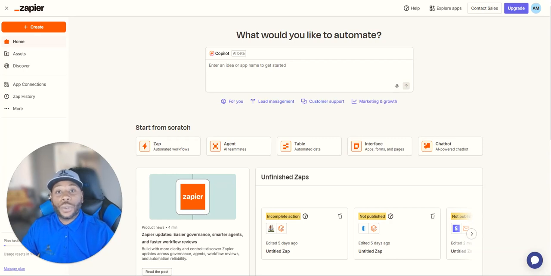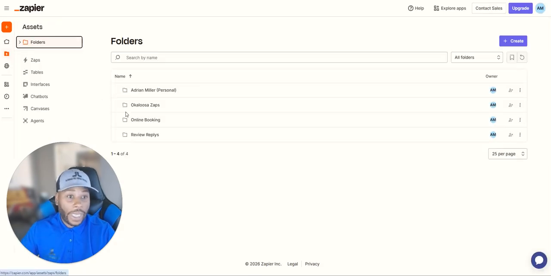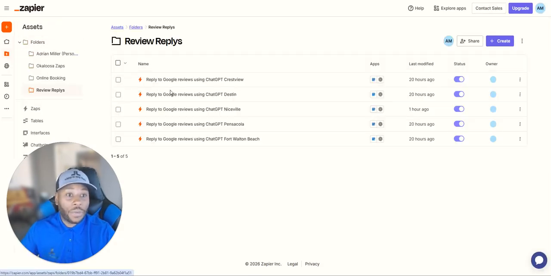I want to show you how you can reply to your reviews automatically with little effort using ChatGPT and Zapier combined together. So let's dive into this. All right, so right here I have ChatGPT open. I already have a flow, but I want to show you guys how to create this flow from scratch. In mine, I already have my review reply in a folder, but we're going to go ahead and show you how to do this on your own.